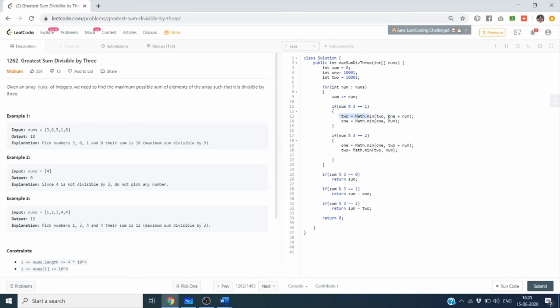We change the value of 2 by checking 1 plus num, as the variable 1 is storing a value which gives remainder 1, and the num value also gives remainder 1. So remainder 1 plus 1 gives remainder 2, which is stored in 2 in the case where it is smaller than the previous 2 value. And the following condition works similarly, as we have discussed before.